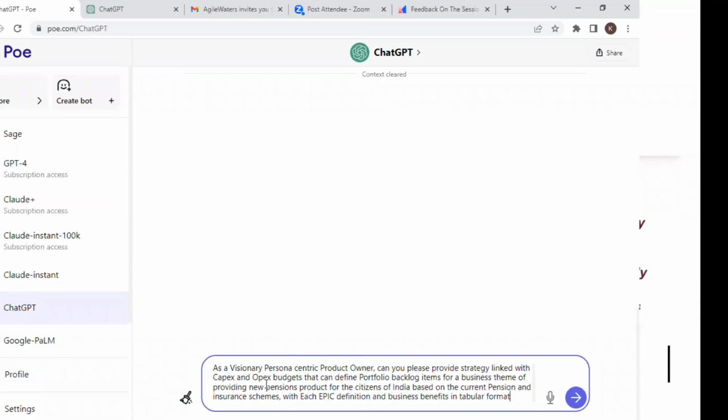I've just tried to take a glimpse of how SAFe works and generate the outcomes using a bit of a SAFe construct here. So, as a visionary persona-centric product owner, can GPT provide a strategy linked with capital expenditure or operational expenditure budgets that can define portfolio backlog items for a business theme of providing a new pensions product for the citizens of India, based on the current pension and insurance schemes. Just go through the prompt; the layout of the prompt tries to involve a bit of quality super intelligence. I'm just trying to think in that direction.